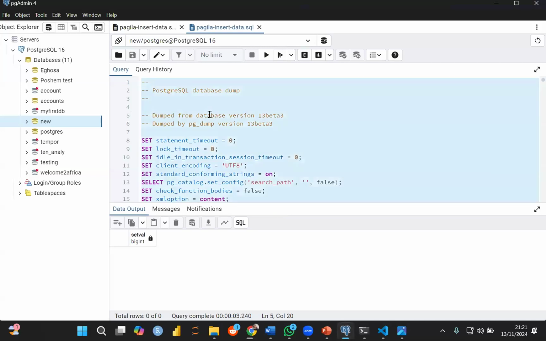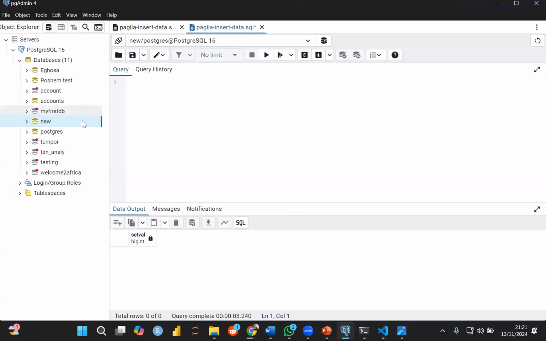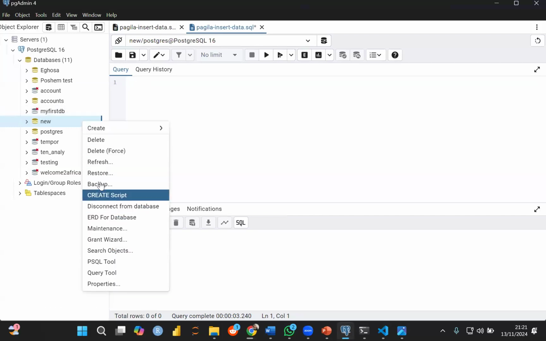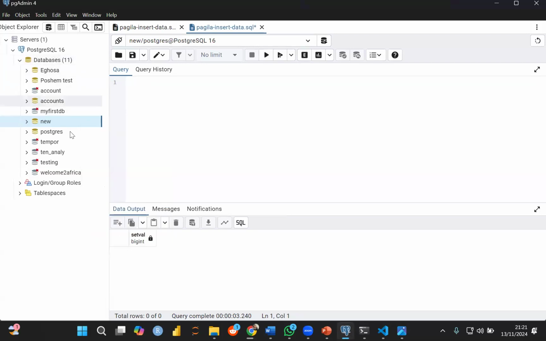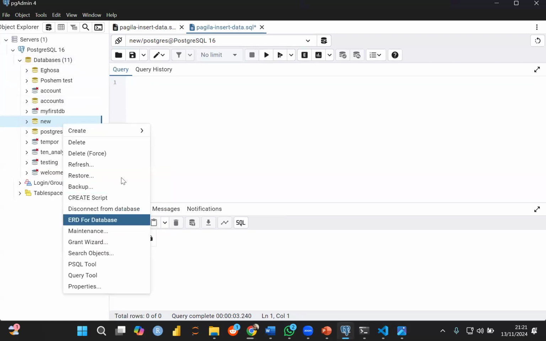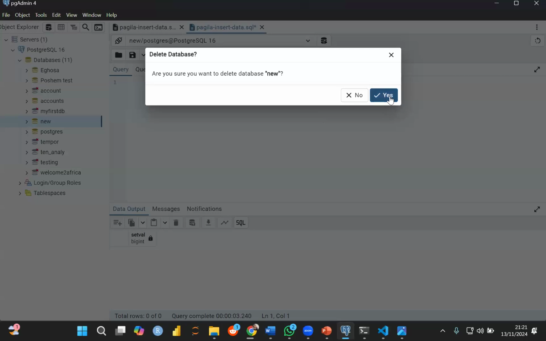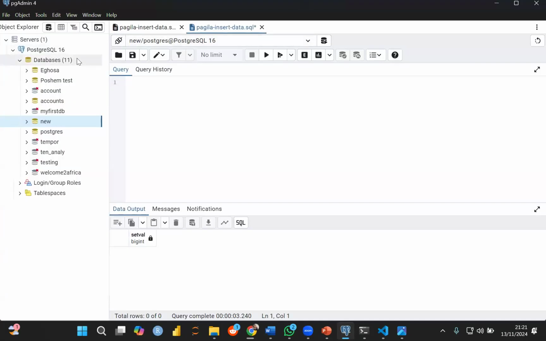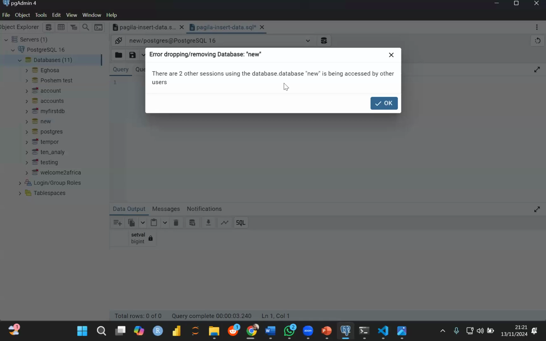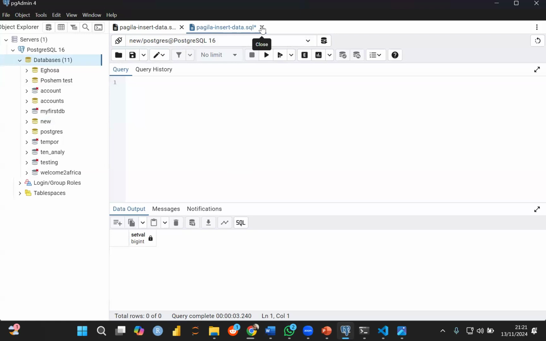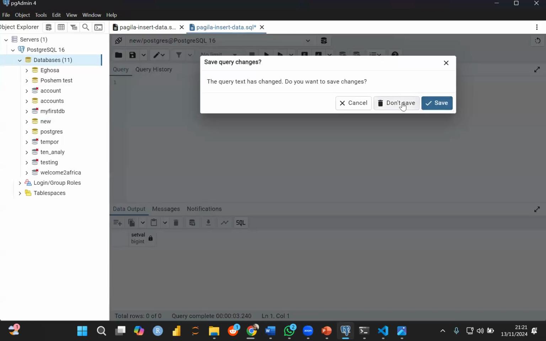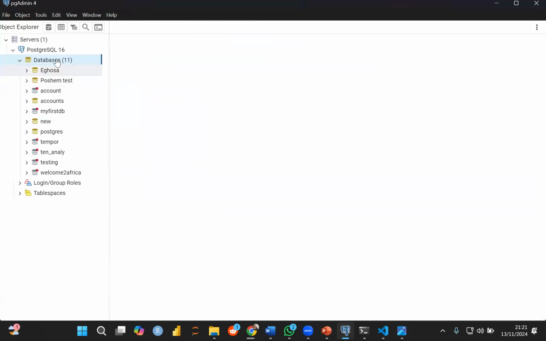Let me clear this, and I'll show you how we're going to import this database here. So I'm going to delete this database. No, I'm not going to delete, I'm going to create a new database. Sorry about me talking very funny. So let's delete this database. I'm just deleting a random database from my databases, so nothing crazy. I'll just refresh my database. Okay, I'll just close this. Don't save. I'll close this, and I will try to refresh.